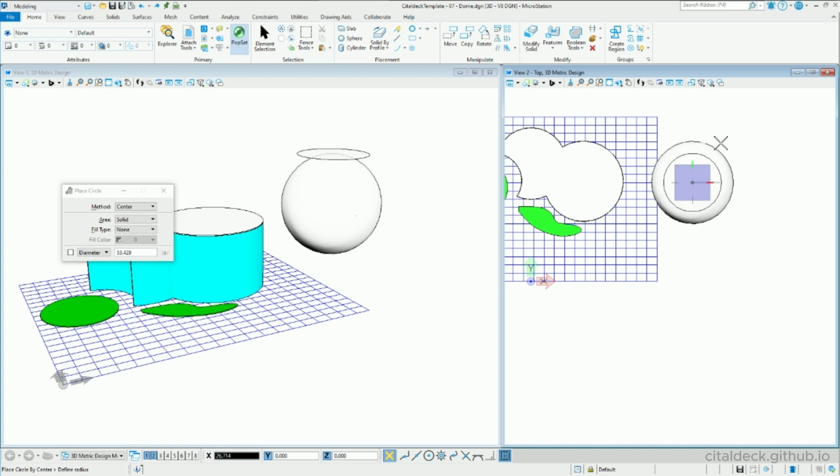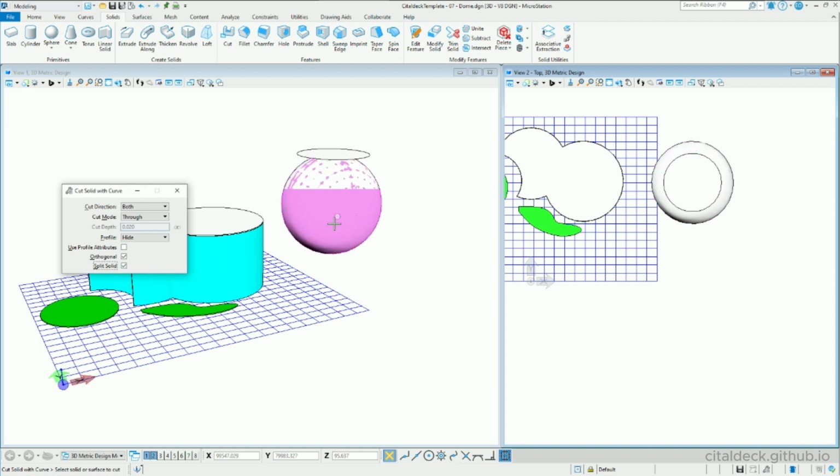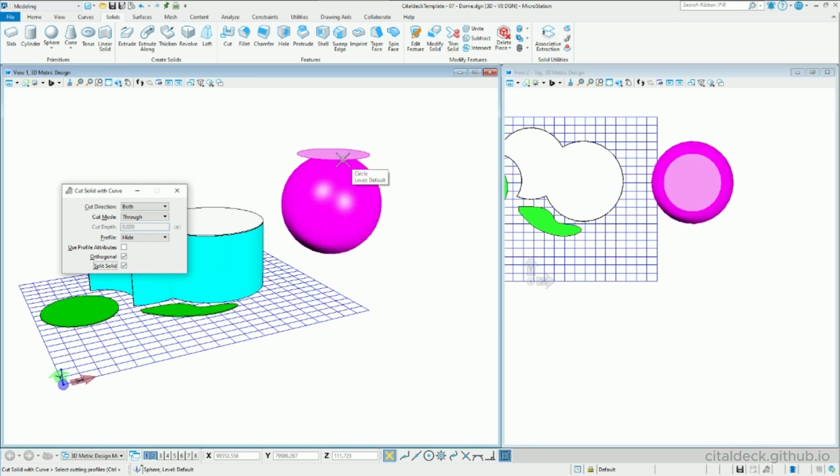Once we have the circle above the sphere, we are going to cut the sphere using this circle. In order to do that, we go to Solids, and we are going to use Cut, and make sure that Split Solids is being checked. What we do is we click on the sphere and we click on the circle above the sphere. And then we click it one more time. And now it has been cut into 3 parts.